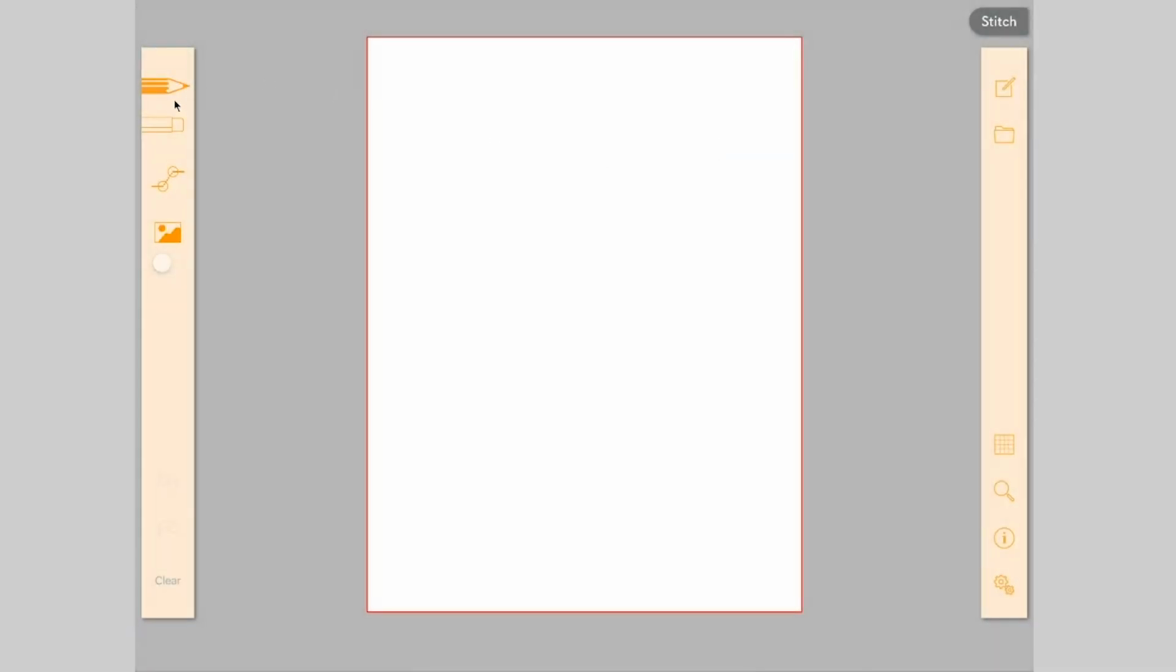Now let's move over to the left side. The left toolbar within AcuSketch is really where all the fun happens. Once we've got everything set up, this is where we can really start to play around with our design.